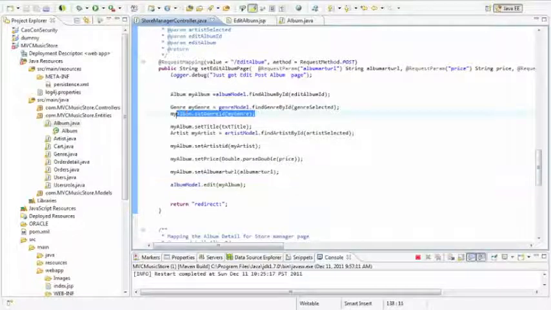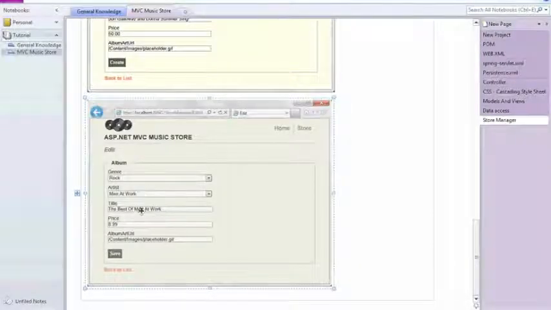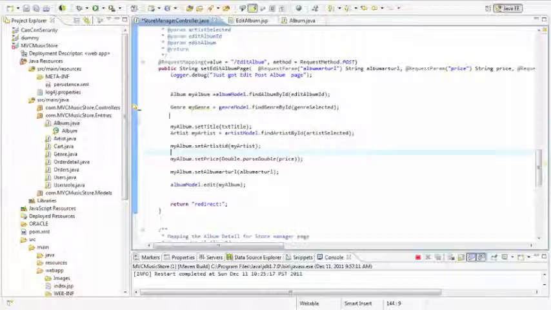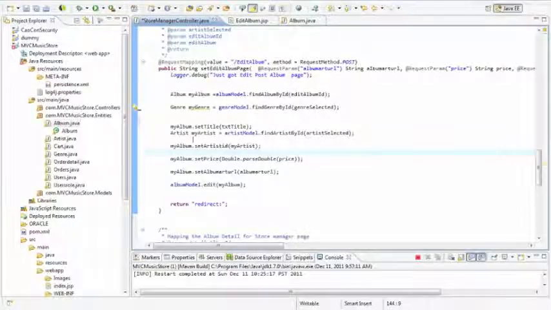I think I should put it here. Oh no, let's see, genre, artist, title. What have I set? What is that? You set artist, okay, genre first and artist, okay, where am I? Genre.